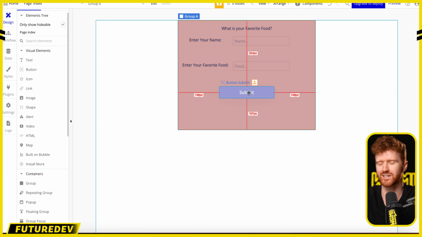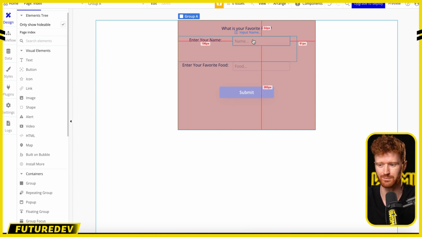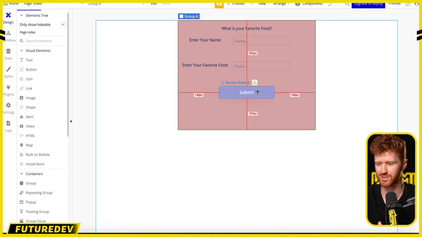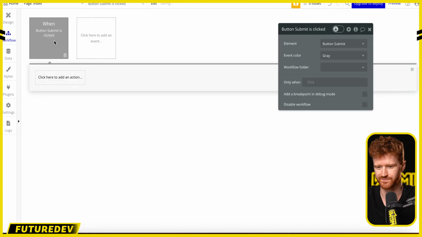Well, what are we looking to function? The button is what's going to hold all of the functionality. Really what the input fields are doing is just collecting a piece of data but not doing anything with it. We know what the information will be once it's input, but you have to be able to do something with it once they hit the submit button. So let's come into our workflow. So we'll add a workflow. So when button submit is clicked, what happens?